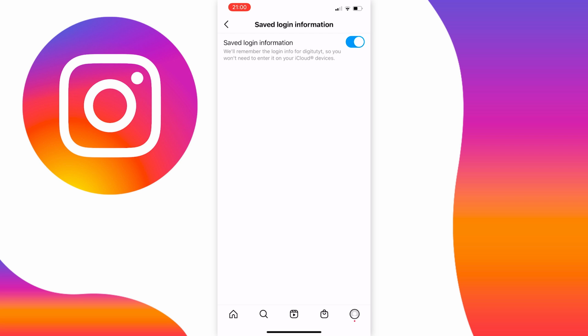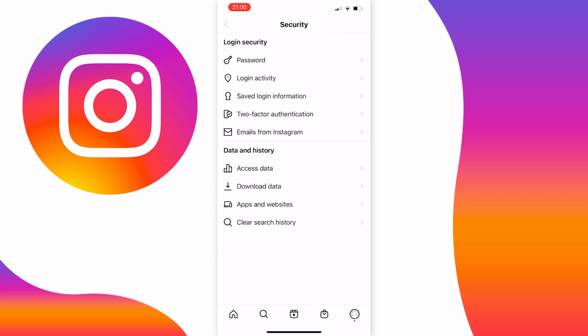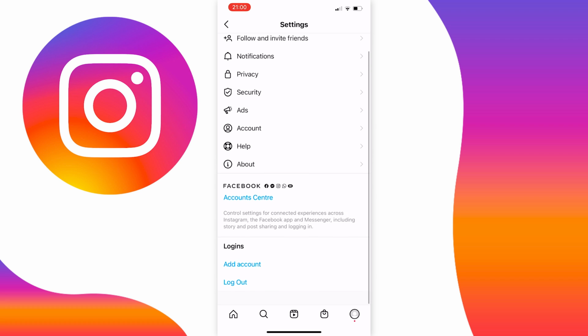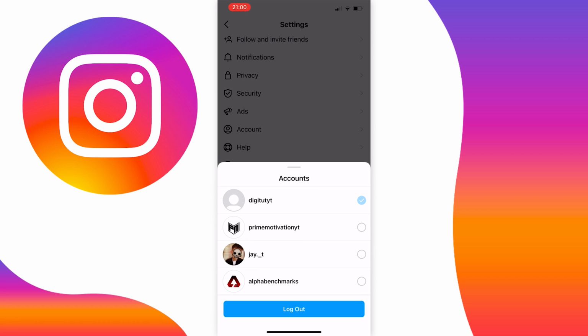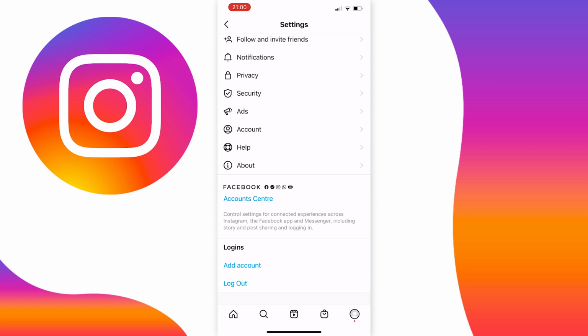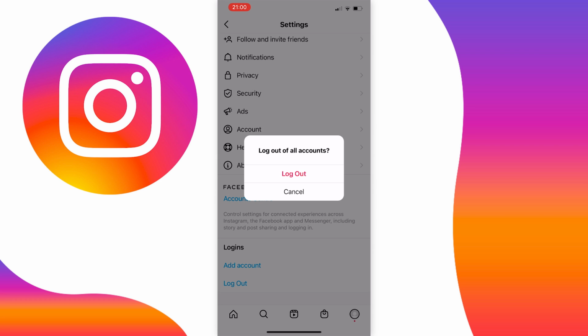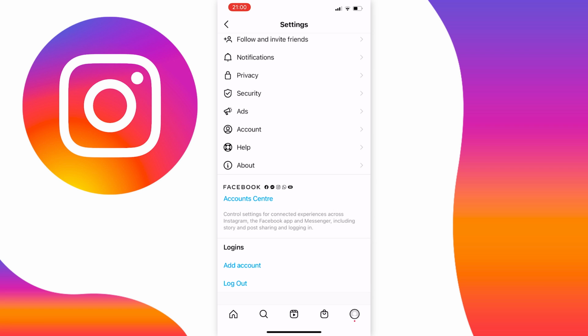So now to remove the account, all we have to do is go back to the settings page here, scroll down to the bottom of the page and press log out. Now all the accounts you're signed into will pop up and you need to select all of the accounts by tapping on them and then just tapping log out at the bottom. Then it will ask if you want to log out of all accounts, so just press log out.